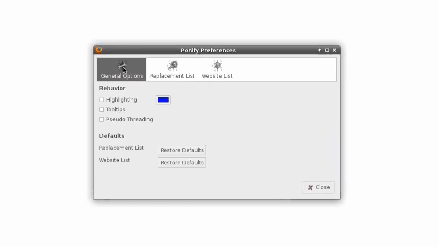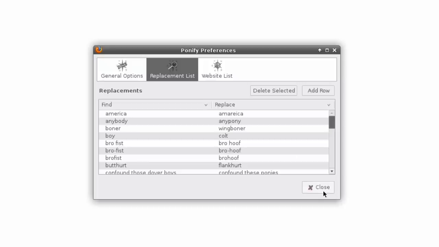Everything should be the same as with the Chrome extension. The only difference between the two versions is how the preferences look. Despite this, the layout is the same and should be easy enough to navigate after having seen the Chrome demo.